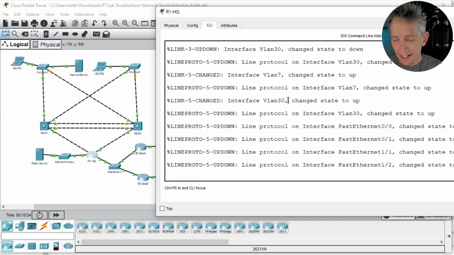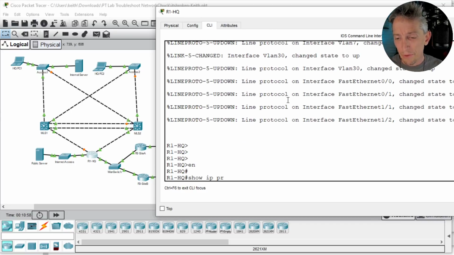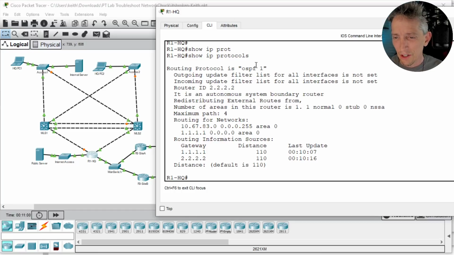So let's go to the CLI, and on R1, let's go into privilege mode and do a show ip protocols. Make sure it's running. Look at this, my router ID is 2222. So R2 is saying, yeah, my router ID is 2222. You can't have two devices with the same exact router ID pairing with each other. They won't do it. They have to be unique. Okay, so that's one problem.